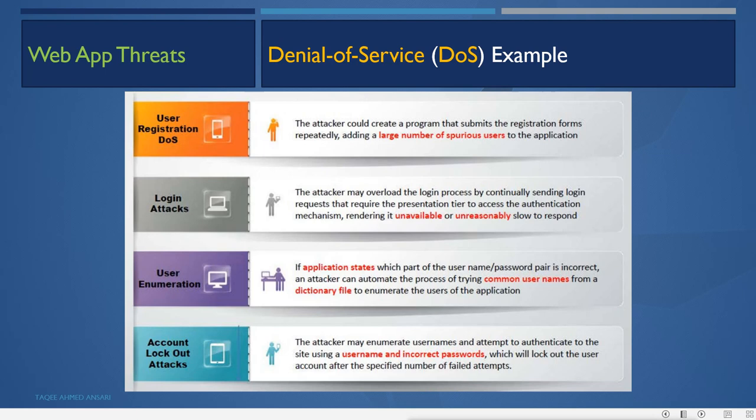Then account lockout attacks. The attacker may enumerate usernames and attempt to authenticate to the site using the username and an incorrect password, which will lock out the user account after the specified number of failed attempts. So if the attacker knows the proper username, it can do this account lockout attack also. It will use the username and try to use an incorrect password. Now when it types an incorrect password too many times, or an unspecified number of times, then the user account will be locked, and the genuine user is also not able to log in, and then the account has to be unlocked.